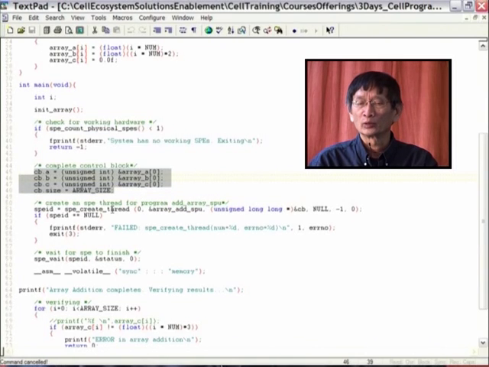And then we create an SPU thread. Again, the same thing: group ID, the name of the program. And here's what we send out. We send a control block now, a structure which contains the address of A, address of B, address of C. And each of these is 1,000.